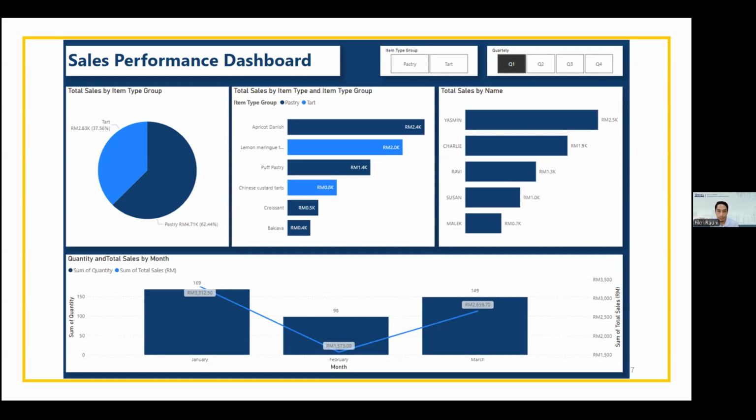You can see that the first one is a pie chart, total sales by item type group. The second one is a bar chart by item type. Then total sales by agent name, the salesperson. And lastly, the bottom one is sales by month. So it's easy to understand, and even a non-technical person who doesn't know how to build a dashboard can understand it easily.